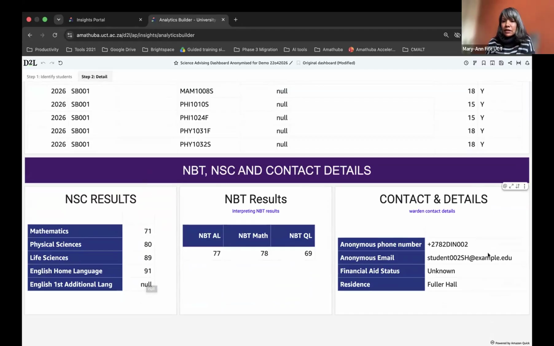And if you wanted to contact the student, then you would be able to see their phone number, their email address. And if you couldn't get hold of them, which res they are in, in the case that they are in res, so that you could contact them via the res wardens. And I shall stop there if there are no questions.